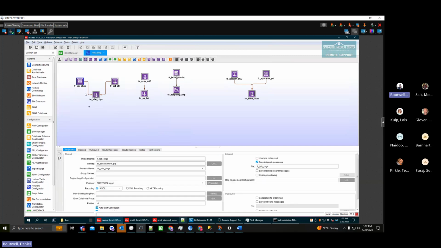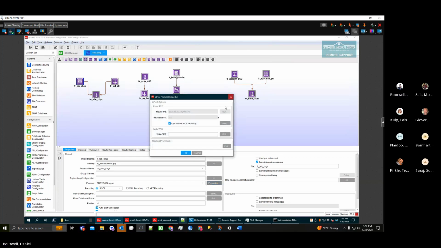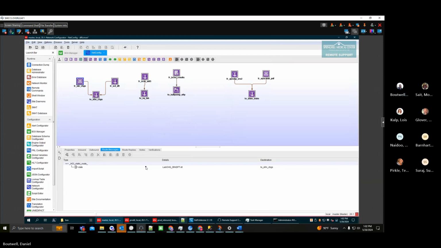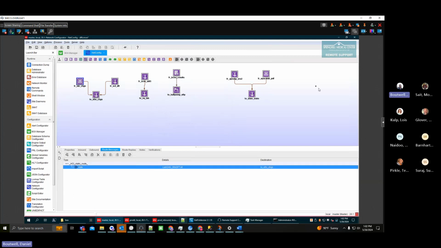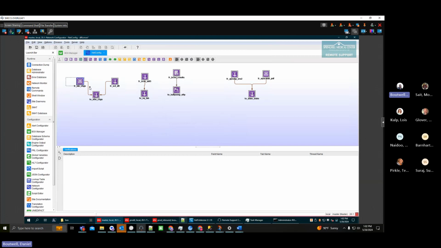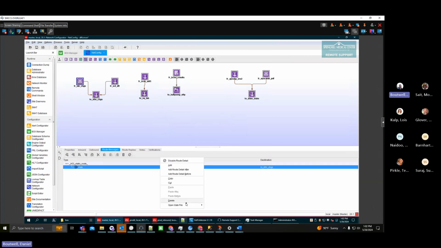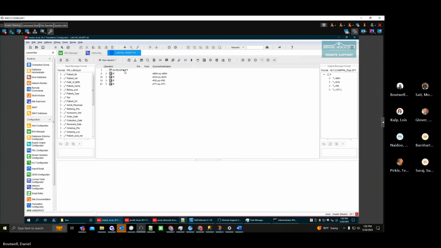So we have our lab one, which is an FTP pickup. It's kind of like this one. We're just picking up the file and running it through our translate. You see here we had to map all the columns. And here we're going from the fixed record layout to an HL7.